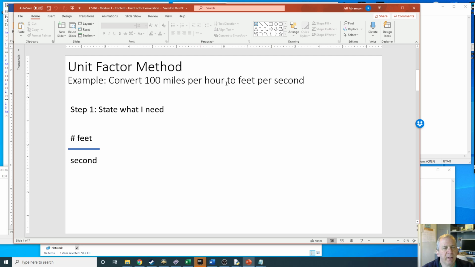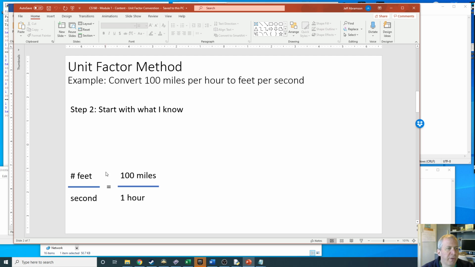The way that I describe this is, step one is I state what I need. What I'm looking for is the number of feet per second. That's what I'm solving for on the right side. Then I start with what I know. So I say the number of feet per second is equal to 100 miles per 1 hour, all right? Because I have 100 miles per hour here. So the left side and the right side are equal, right? Once I get the correct answer of feet, this is correct. I just don't know what this is yet.